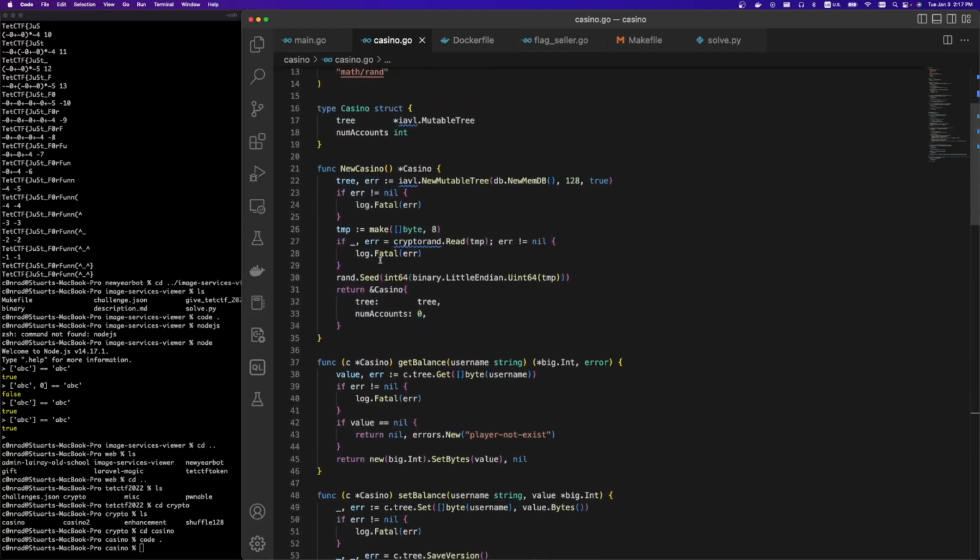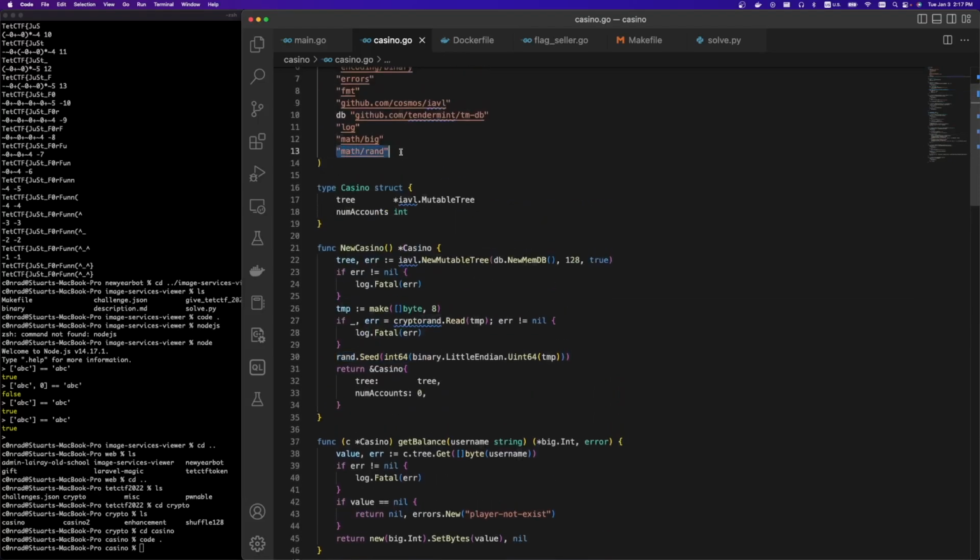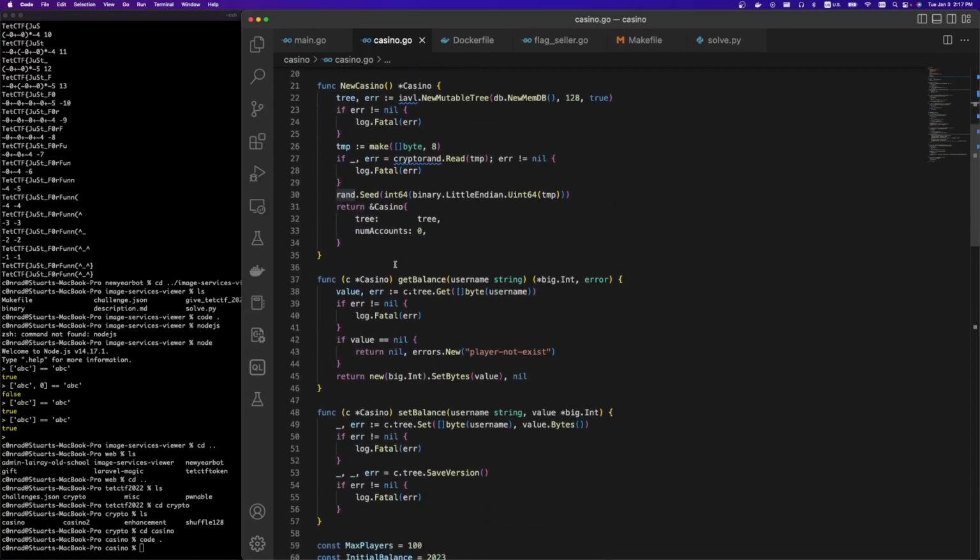So we have the casino file, generates a casino. Looks like it's using crypto rand, 8 bytes. So we're probably not going to be brute forcing. Well, it's going to do a rand.seed. So it's possible that we could try to predict the outcome of math.rand since they're not using a crypto rand. So something to keep in mind.